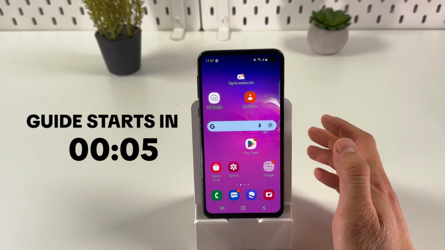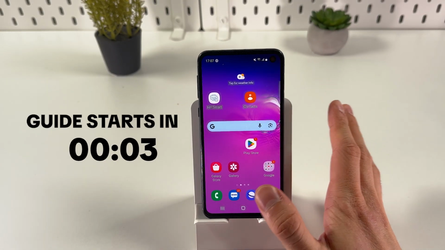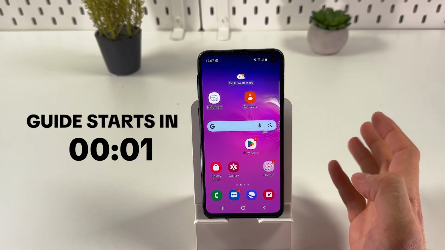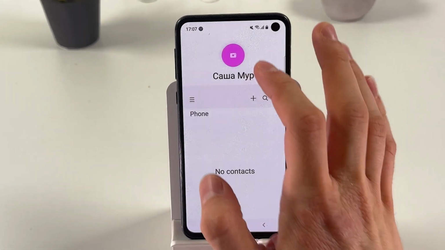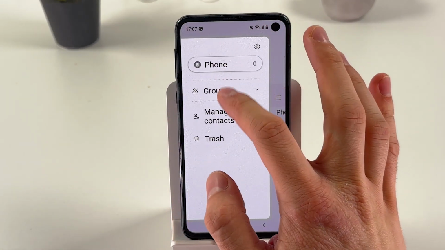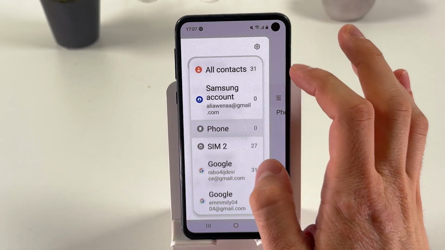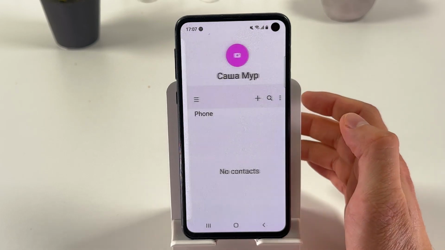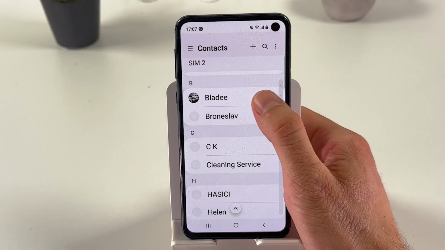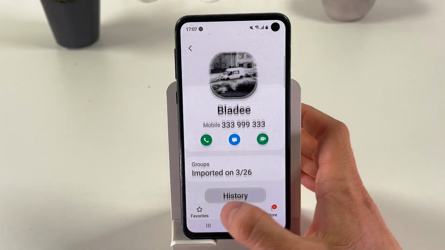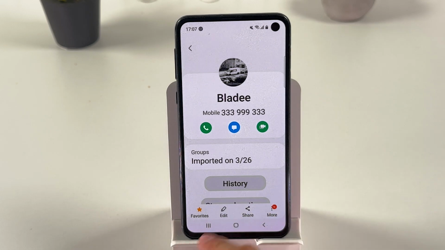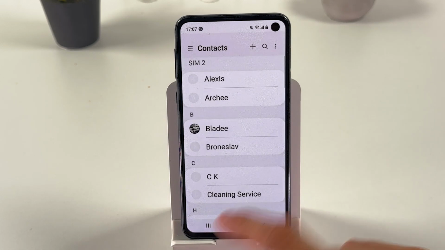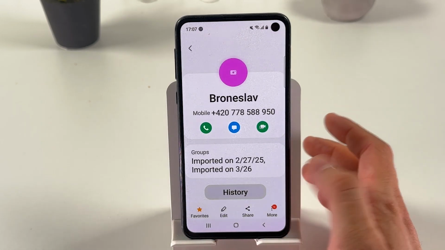So if you want to allow some specific contacts to ring in your Do Not Disturb mode, first of all, open up your contacts. Let me find my contacts. So now choose any contact and make sure that you add it to favorites.